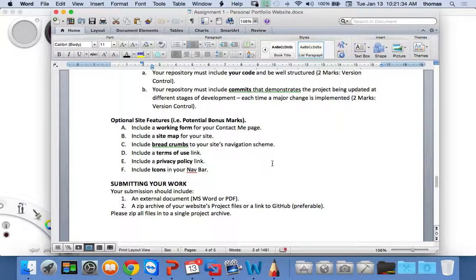And some icons in your navbar because, hey, in the future we want to go mobile, right? So the icons should replace your navbar text, right? Those kind of things. And then, of course, your submissions should include your external document, a zip archive of your website's project files, or, and I prefer this, a link to GitHub. Okay?